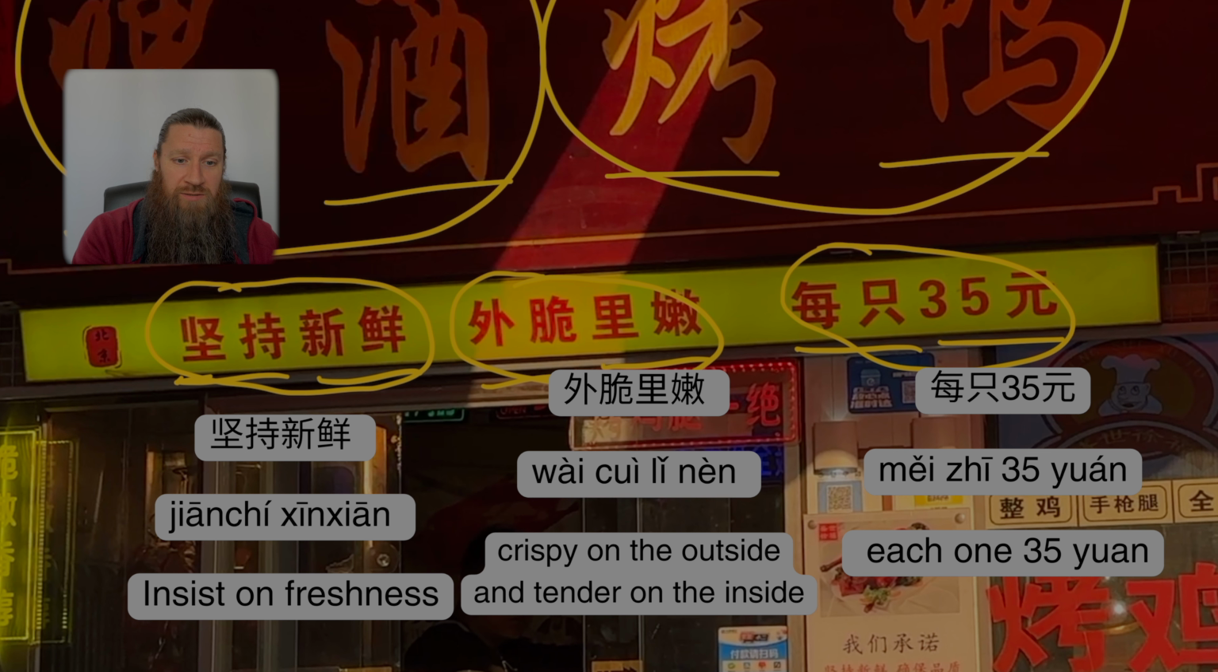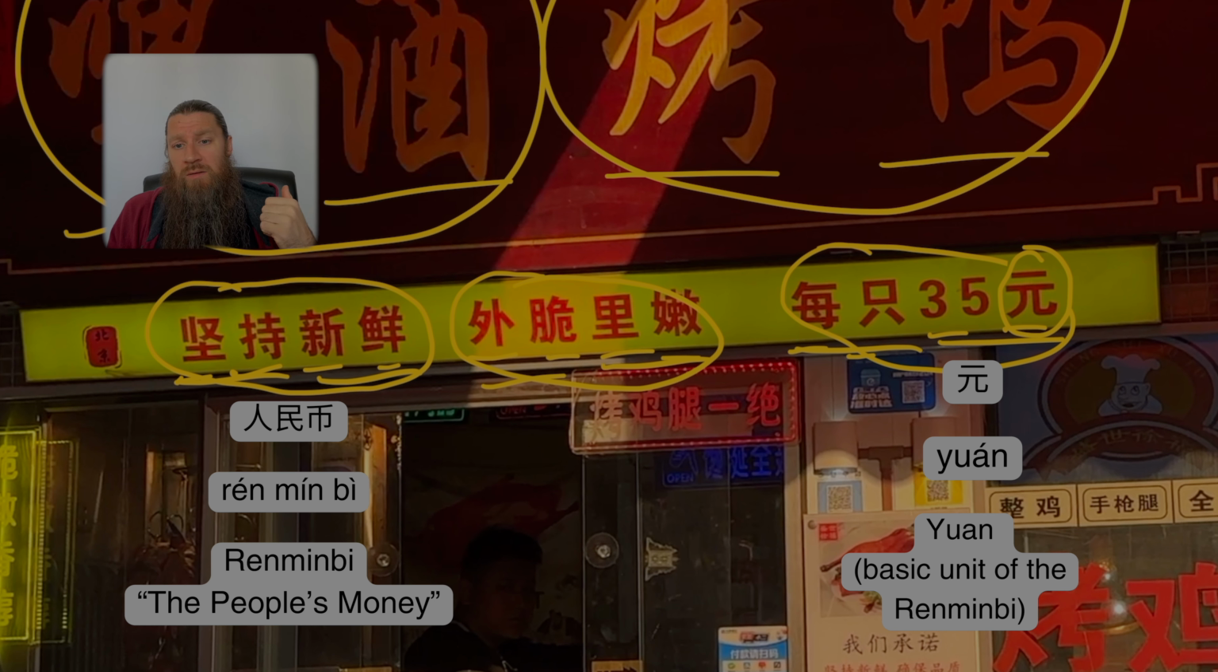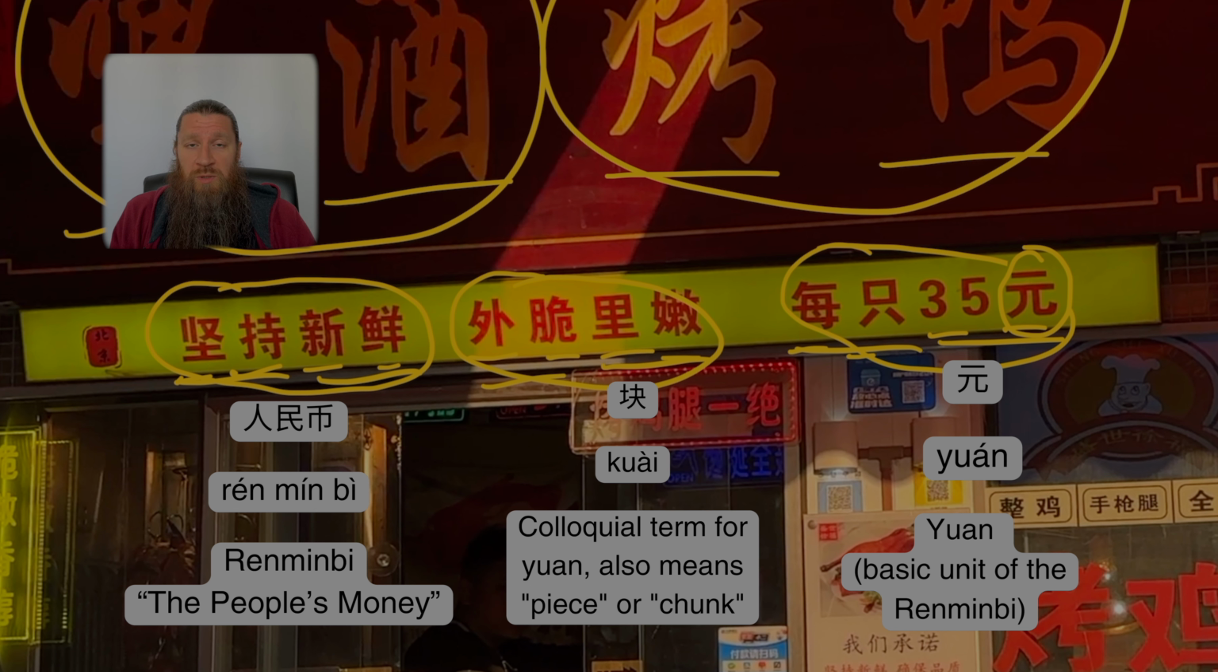So jian chi xin xian wai cui li nen. And this is mei zhi sanshi wu yuan, 35 kwai, 35 yuan. So this character here, yuan, is one of 3 characters and words that can be used to identify Chinese currency. The first, the official one, is renminbi. The second one is yuan, which is what you see here, and the third is kwai, which is sort of street speak for money. The fourth one would be qian, which is money, but that's more like money in general.